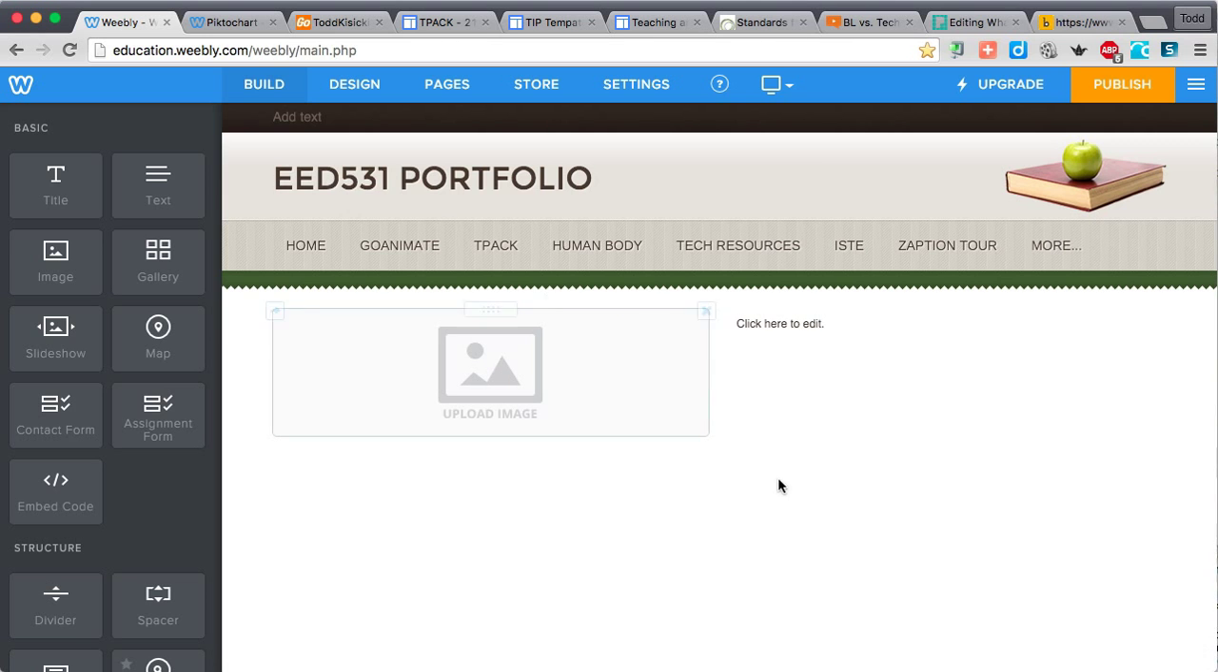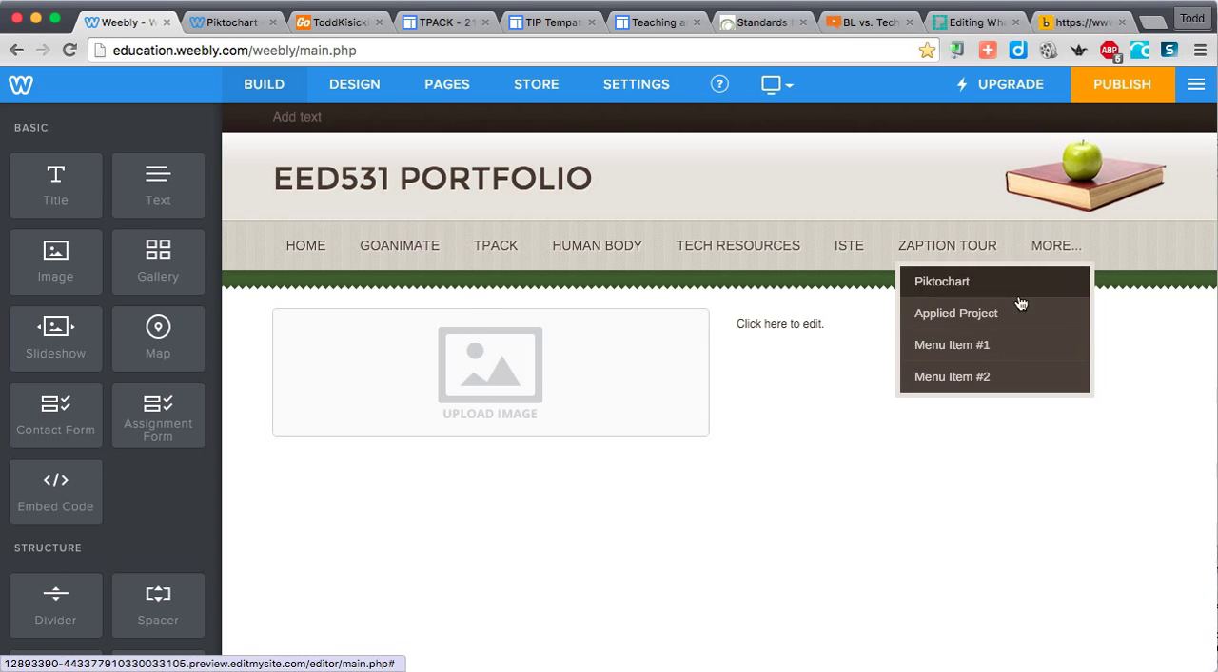Okay, so that'll be your different menu items that you'll add. So you'll have either menu item 1, 2, or 3. You'll have 2 of those 3.